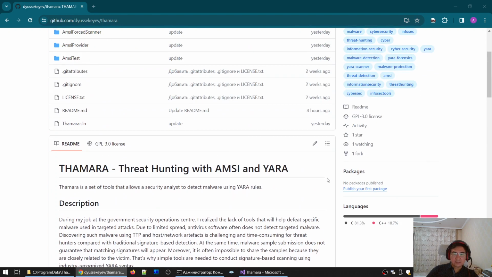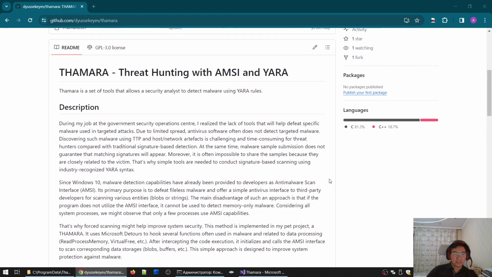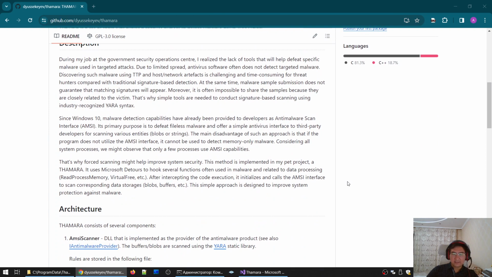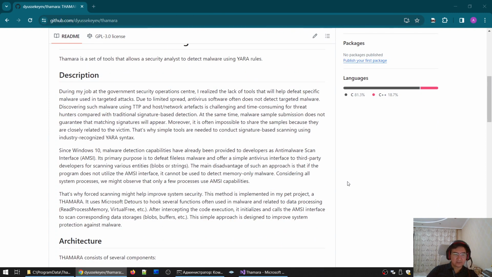So let's briefly describe what it is for. I realized that it is difficult to find a tool that will help a threat hunting team, a SOC team, to conduct threat hunting. So I thought, why can't we use YARA rules to scan processes inside of the system, and that way detect some malware.